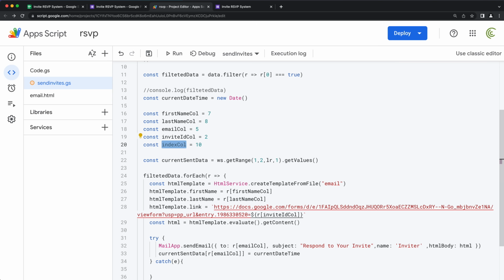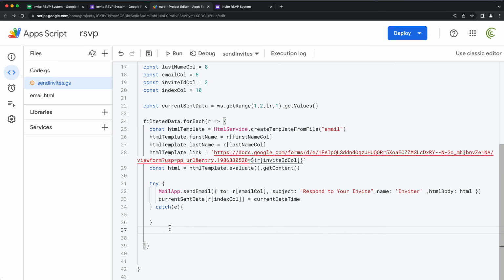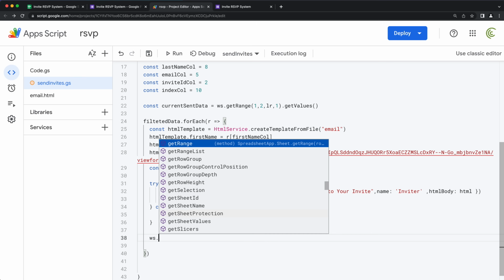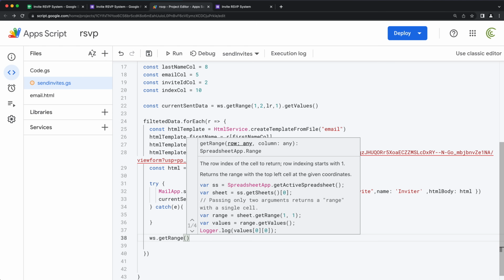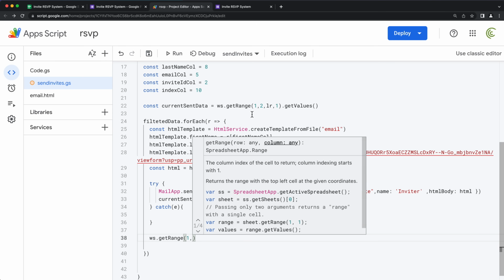So now I'm going to grab that and put it here. So in that index, we'll add that date. And later on, when we're done, we'll basically just write it to the spreadsheet. So we'll do get range. We'll apparently start from row 1, similar to how I got it here.